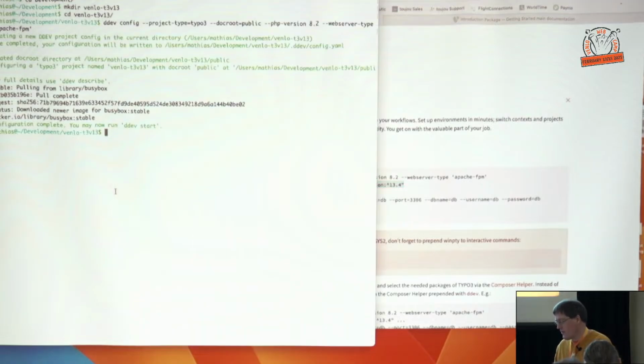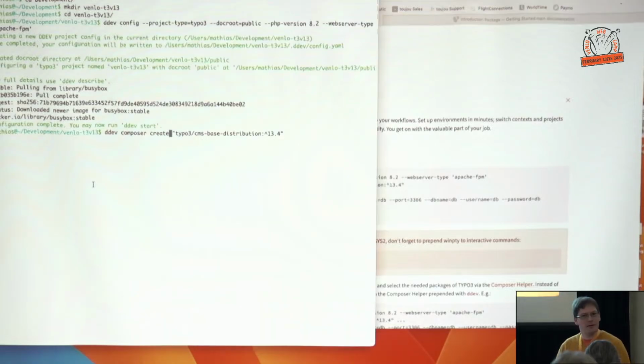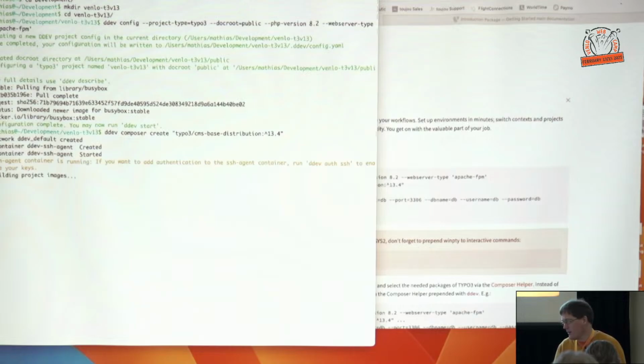And then the second line here is composer create, which creates the project based on the base distribution of TYPO3. And the trick here is to remove the no install, because the next line here is to do a composer install. But yeah, I don't know. It saves a line of code. And if I click this one now, ddev will run composer and install TYPO3. And there we go.